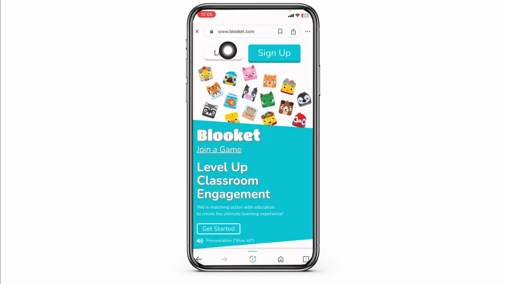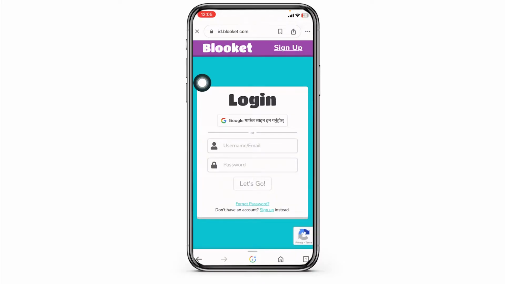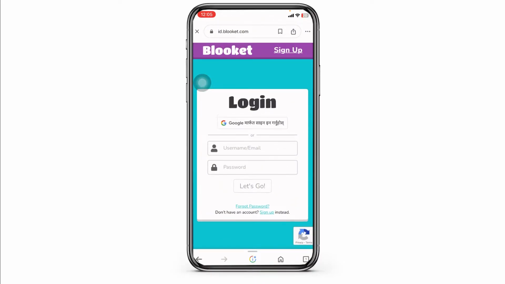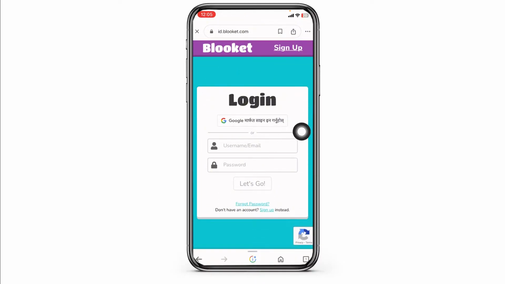Now over here you'll find the option of login or sign up. In order to log into your account, click on this option. With that you will land to the login page.